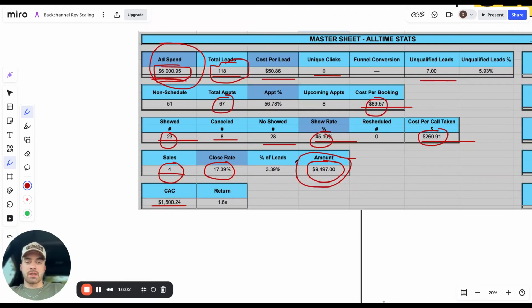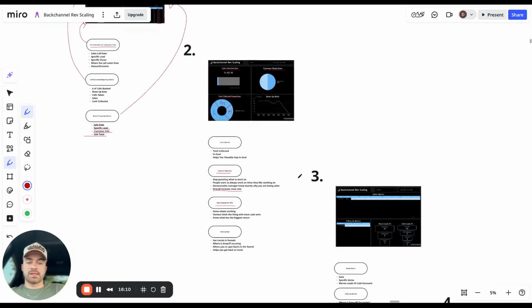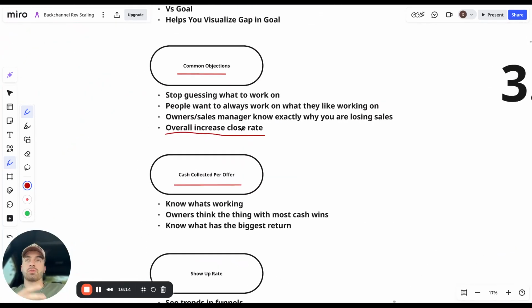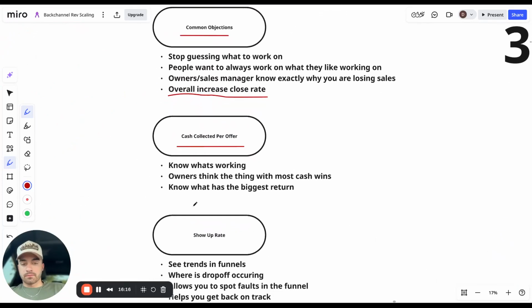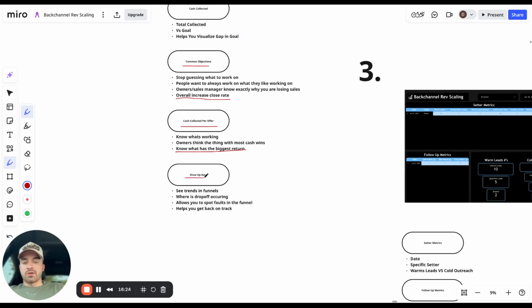You're spending a lot of money and it looks like you're collecting a lot more, but in reality, you're not really collecting as much as you need. So that's what this comparison is for. We're able to take a look and sit back and see exactly what's working, what's not working, what should we focus on, what should we not focus on, right? And the most important thing, again, aside from increasing your close rate, is knowing what the biggest return is going to be. So on to the last thing here is going to be your show up rate.